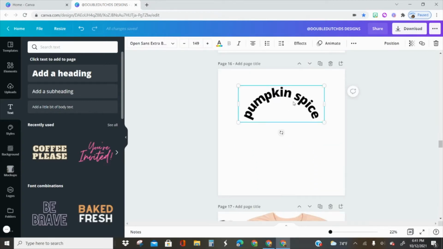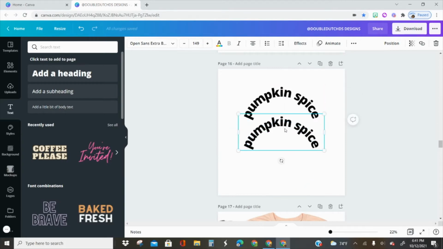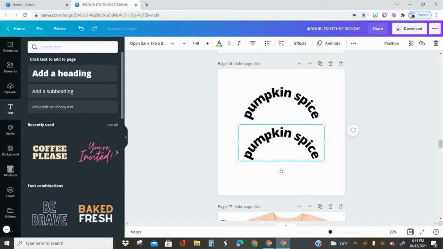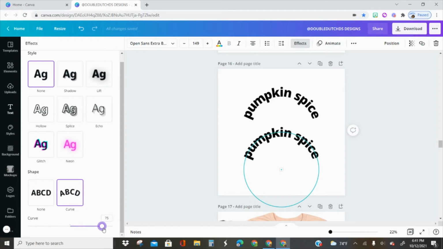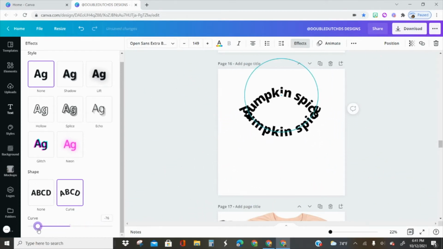And then I want to go ahead and do the bottom part, which says "and cozy nights." So I'm going to select the text box and hold down Control and press the letter D. That lets me duplicate the text box. I'm on a Windows computer, so if you're using a Mac, you would hold down Command D. All right, so now I want the arch to go the opposite direction. So I'm going to go back to Effects and drag the sliding bar to the negative side and also do it at -75 because I want them to be the same curve. There you go.